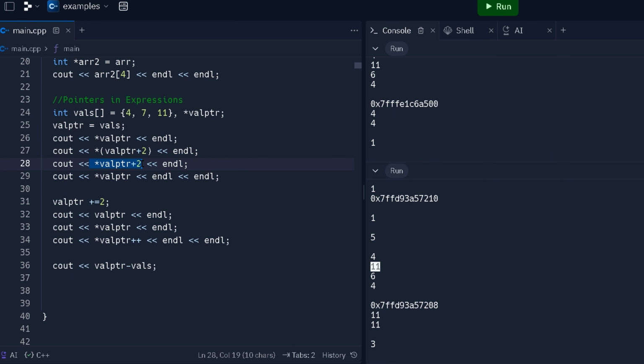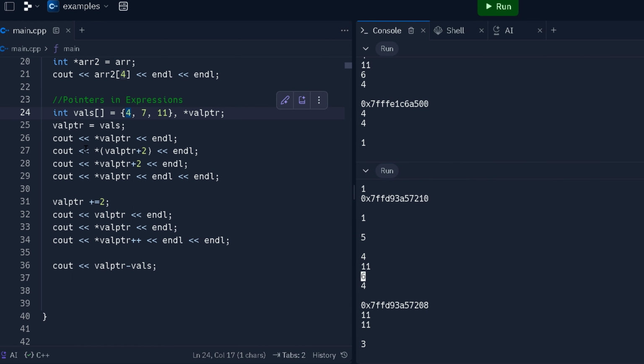Next, we have the same example, but without parentheses, I wanted to show you. So we're going to have val pointer with the asterisk. That's just going to get our val pointer, which is pointing to the front. So it's going to give us 4. We're going to have 4 plus 2. And that will give us 6. So that's how we can manipulate these differently in their values.